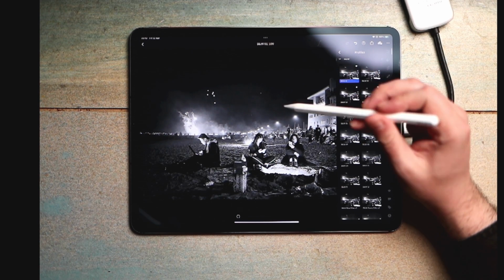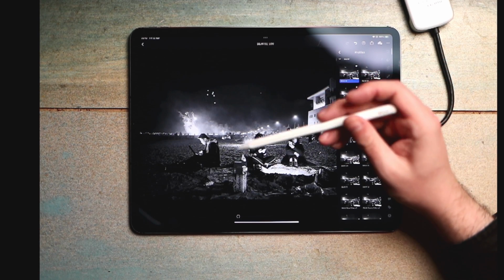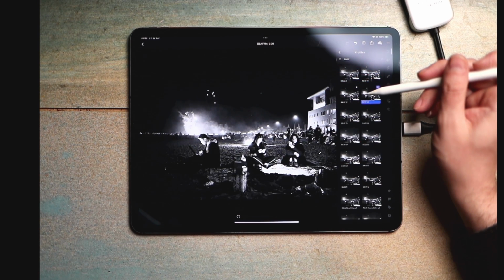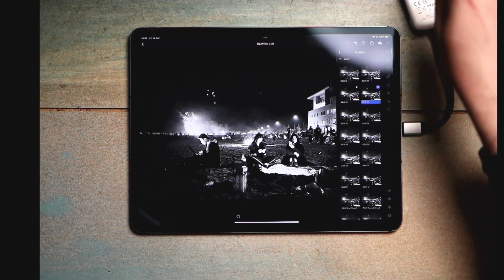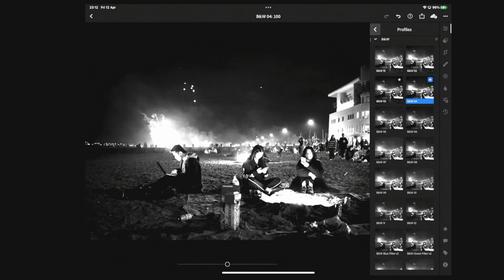The other ones, this is quite a soft sort of low contrast look. Black and white 4 is one I've got starred. I have 3 and 4 starred. I really like how they look. So I'm going to go with 4.